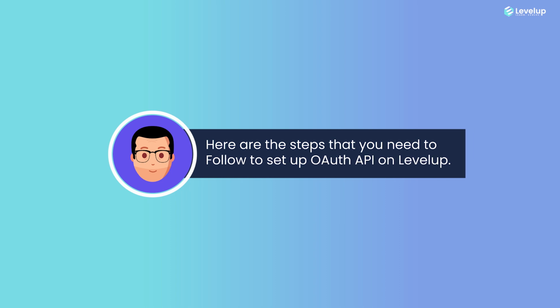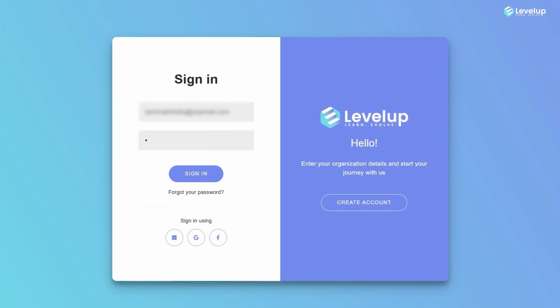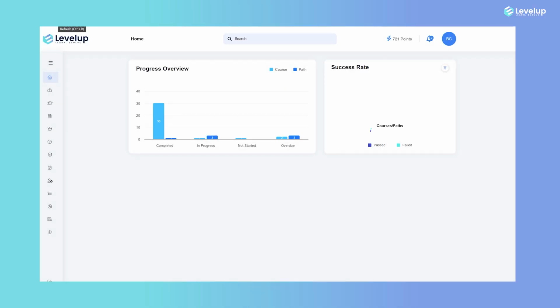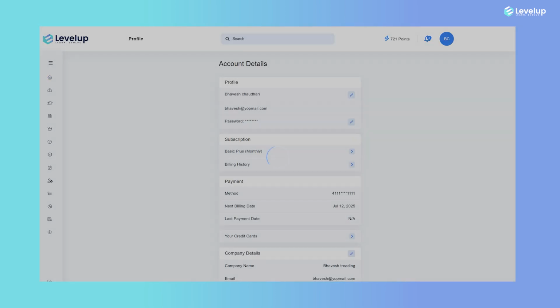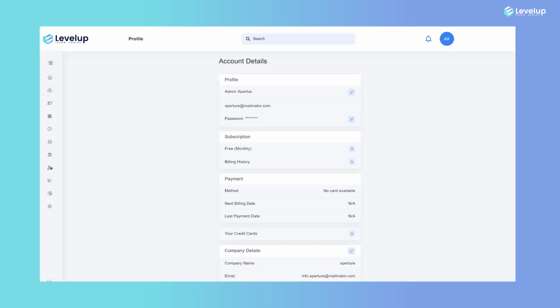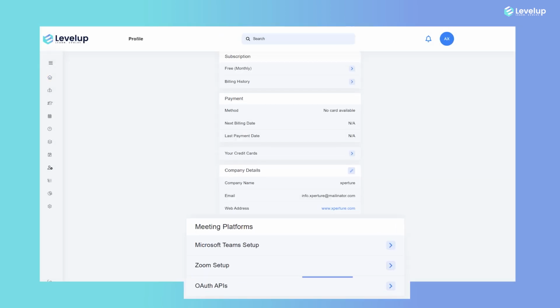Here are the steps that you need to follow to set up OAuth API on Levelup. Start by logging into your Levelup admin account and click on the profile icon. You will get a drop-down. Click on Account, which will take you to the Account page. On the Account page, you will find the OAuth APIs option listed under the Meeting Platforms card. Click on OAuth APIs to view settings.